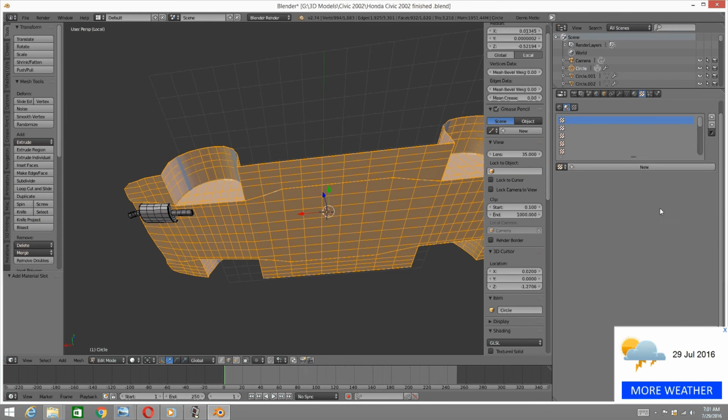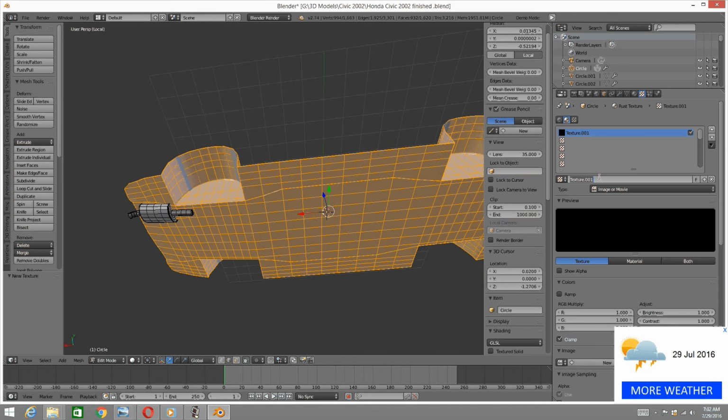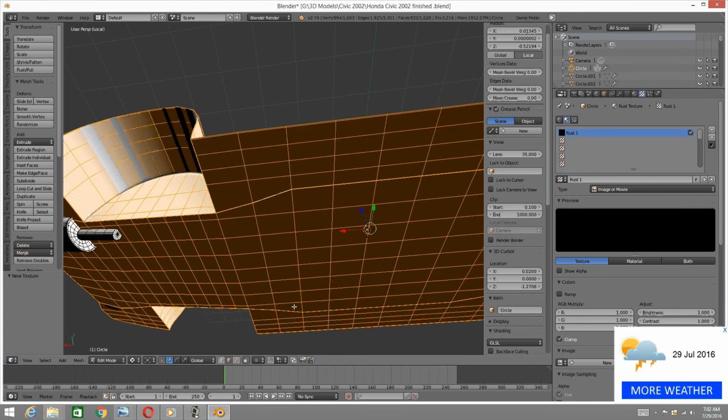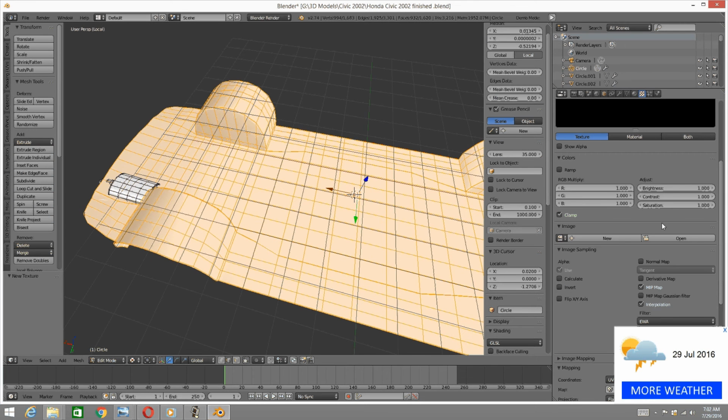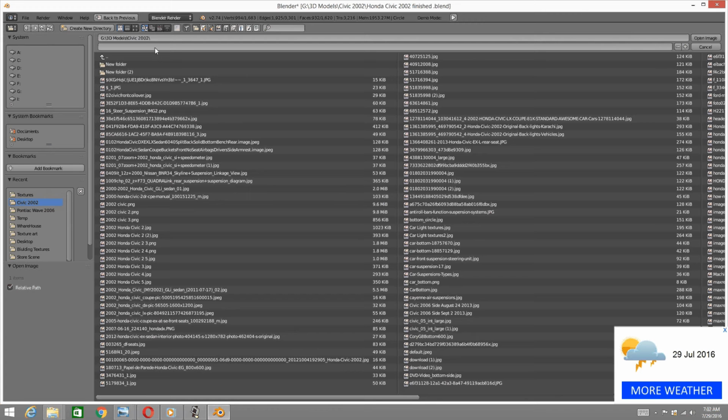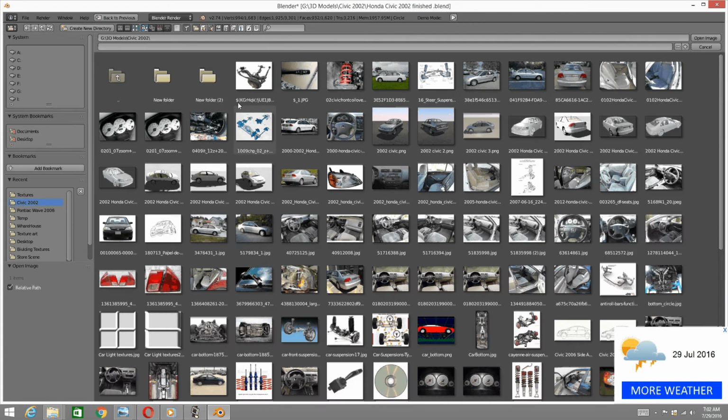And we're just going to go into here and make sure we're on the right one. Rust 1. Make sure we're on texture mode. Now we're just going to go into here and select a rust texture that we want.